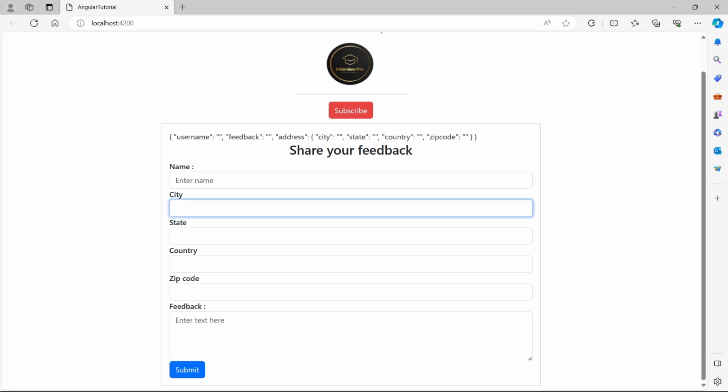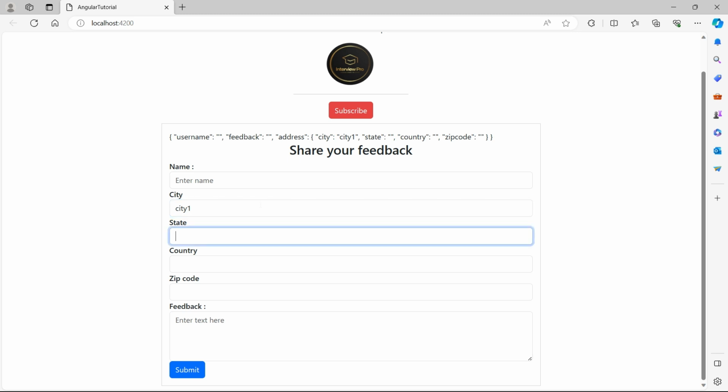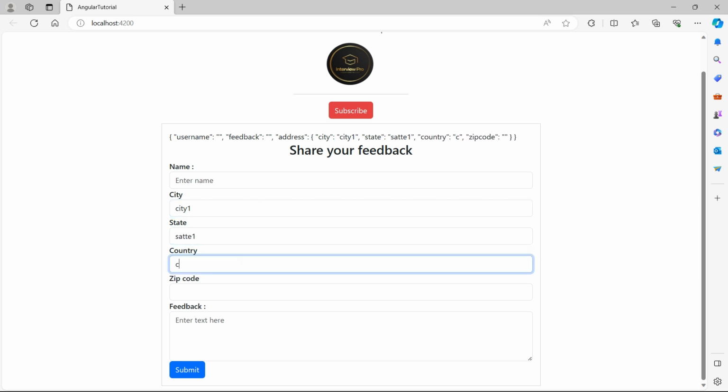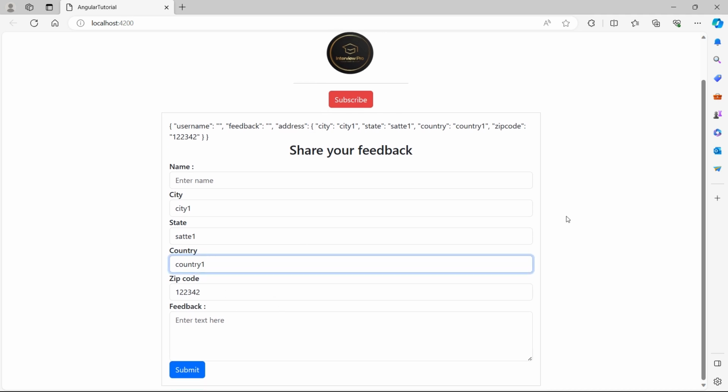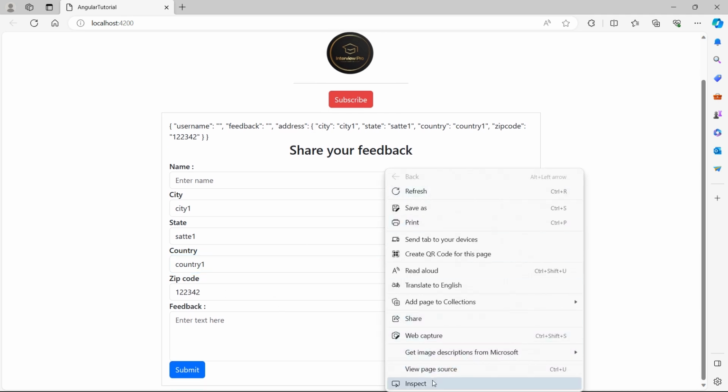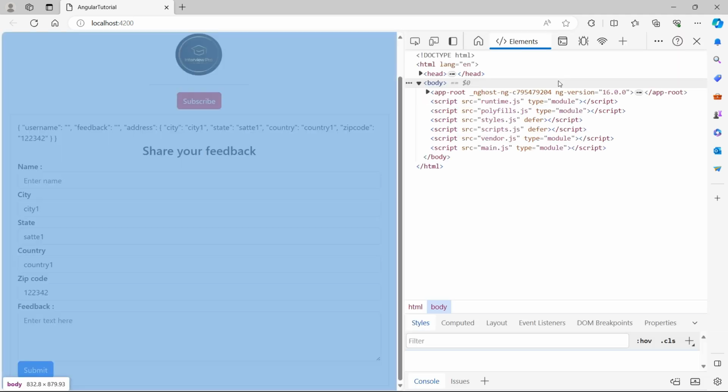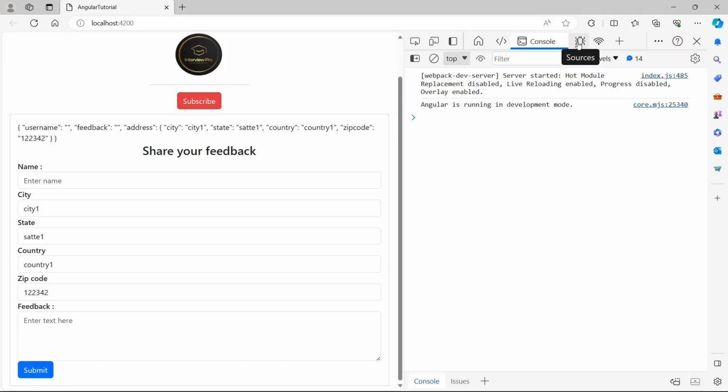Now if I enter something like city 1, state 1, country 1, zip code, you see this address getting updated with the values that I entered. Now let's go to the console and see how the form group looks like. So let me click on submit.